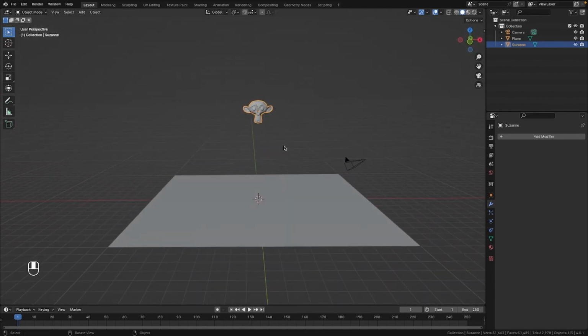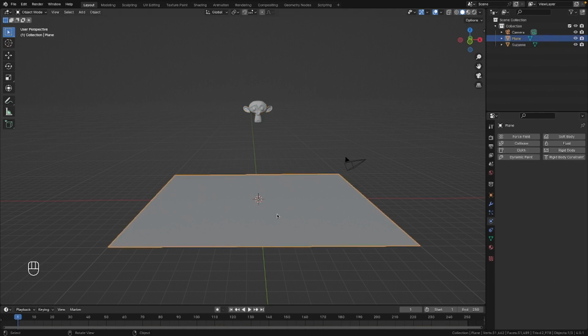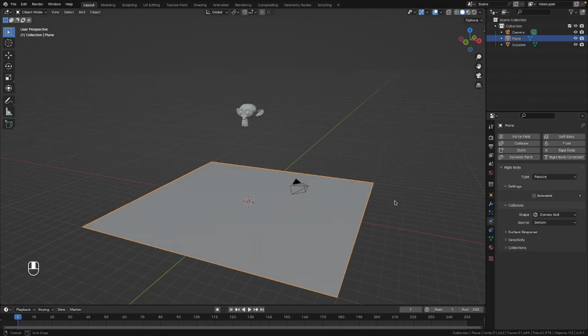And now we'll add some physics to it. We'll go into the physics tab over here, and with the monkey selected, we'll add a rigid body. Keep it active. You can keep all of this the same. Then we'll select the plane, go to rigid body and set it to passive. And we'll keep all of that the same.